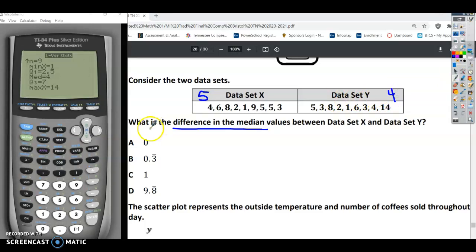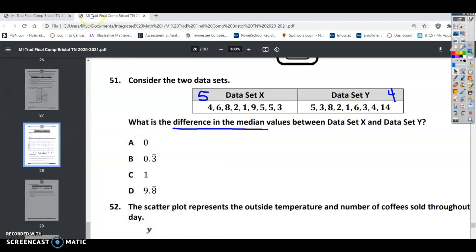Now, what does the question say? The question says, what is the difference in the median values? All right, so if I go 5 minus 4, the difference is 1. So if I come down through here, I can see that my answer is C. So number 51, the answer is C.